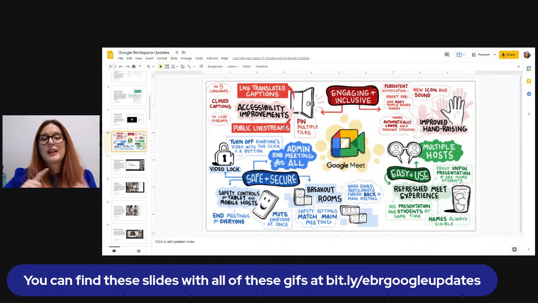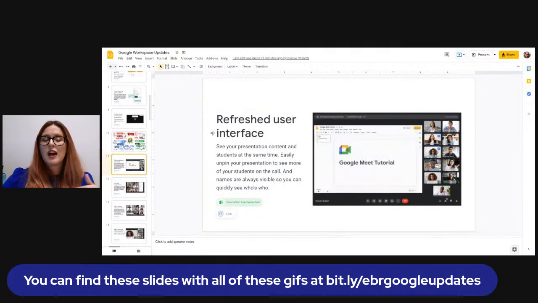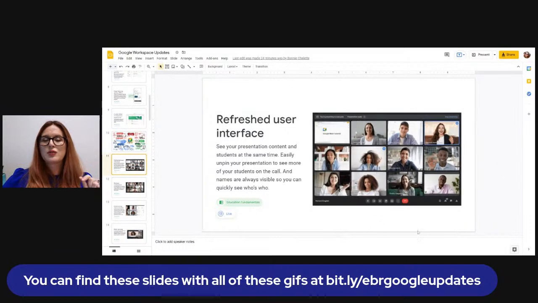Some things that are coming are live translated captions, being able to pin multiple people, being able to end meeting for all. I know we've all seen that roll out. It's been a blessing. Being able to mute everyone at once, some more breakout room settings, improved hand raising. This feature totally freaks me out. And then multiple hosts, because that was a big problem, like people who had substitutes or anything like that. Like you need more than one host with all those admin controls.